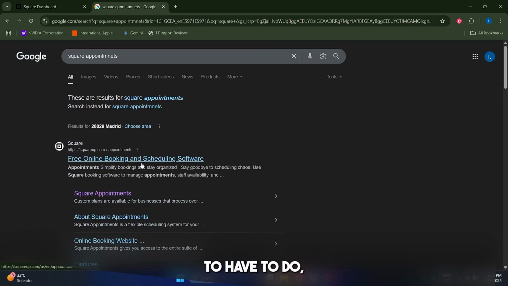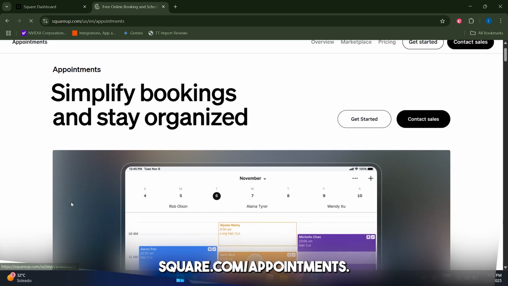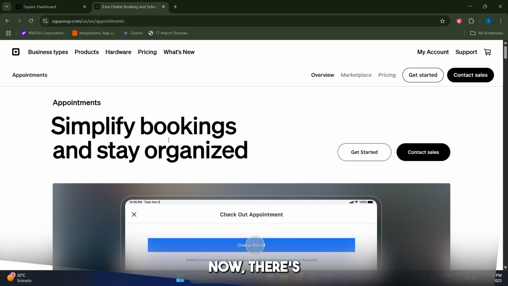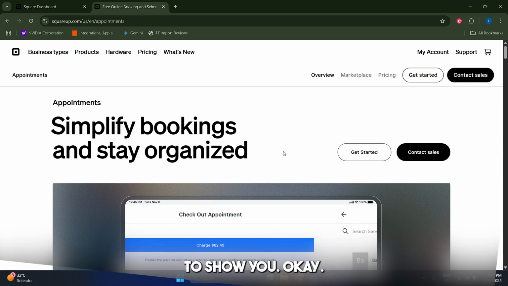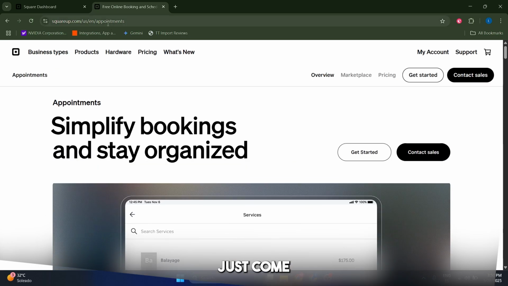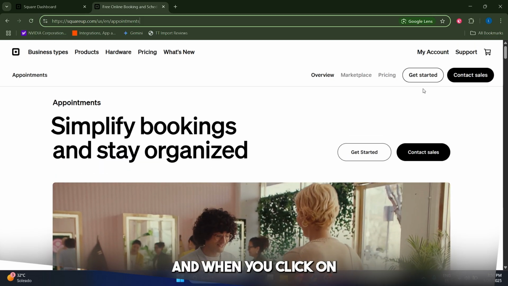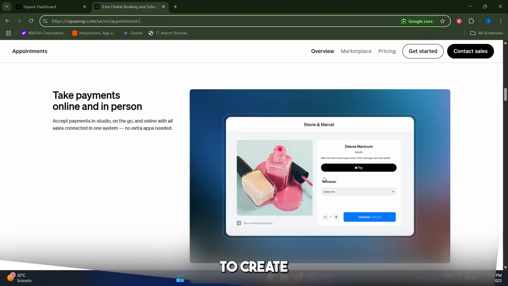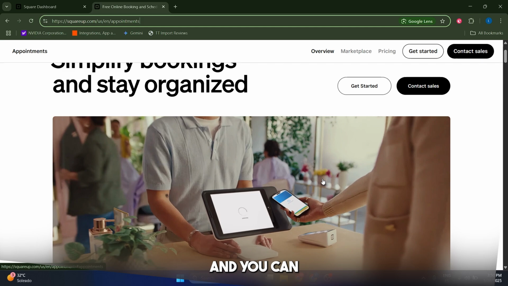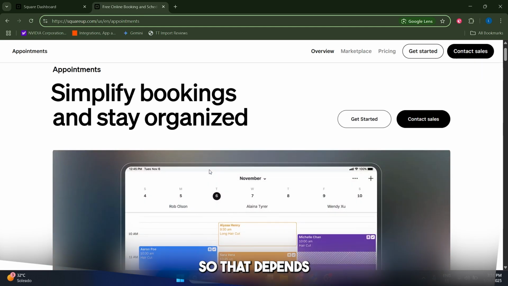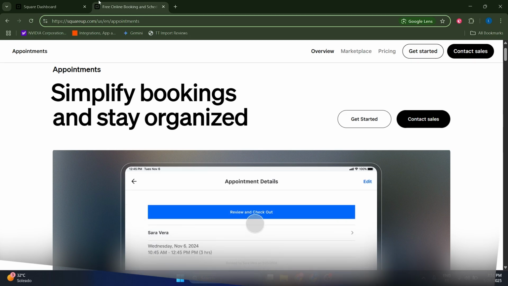The first thing that you're going to have to do, of course, is come to squareapp.com/appointments. Now there's a couple of approaches that I want to show you. First of all, you can just come to this page in case you don't have a Square account. When you click on get started, you're going to be asked to create a Square account. And you can have either a free plan or a free trial for a paid plan. So that depends on what you want actually.